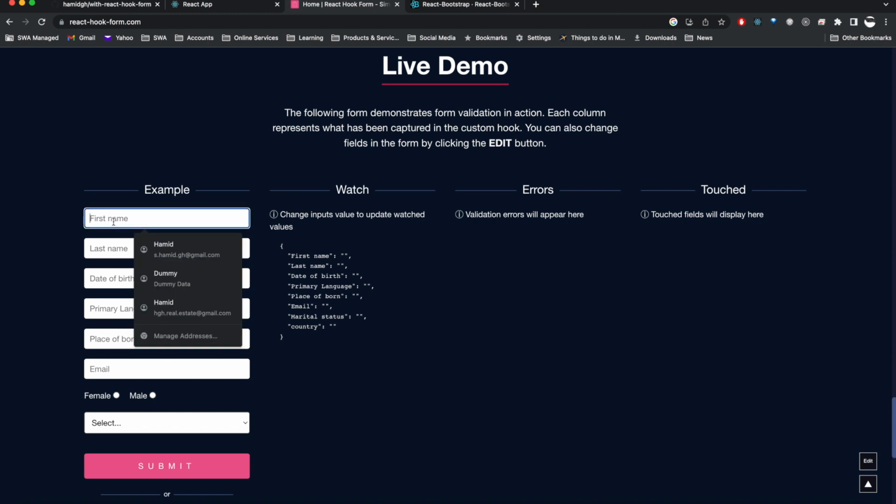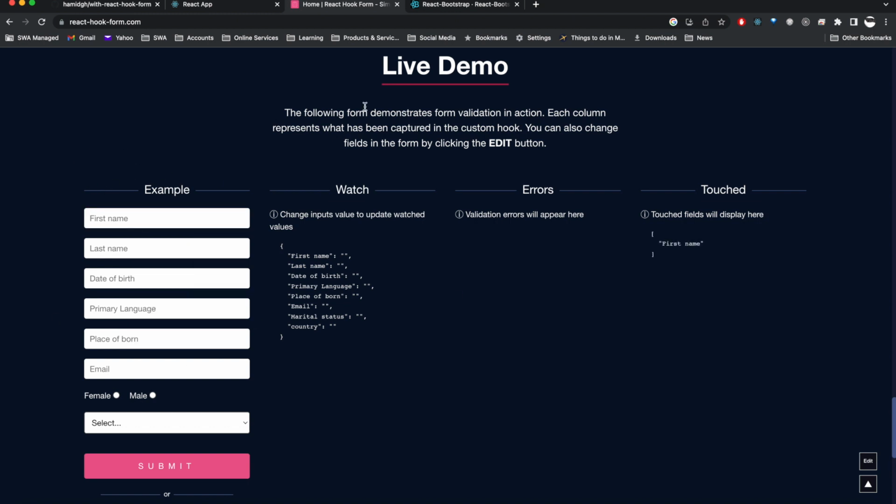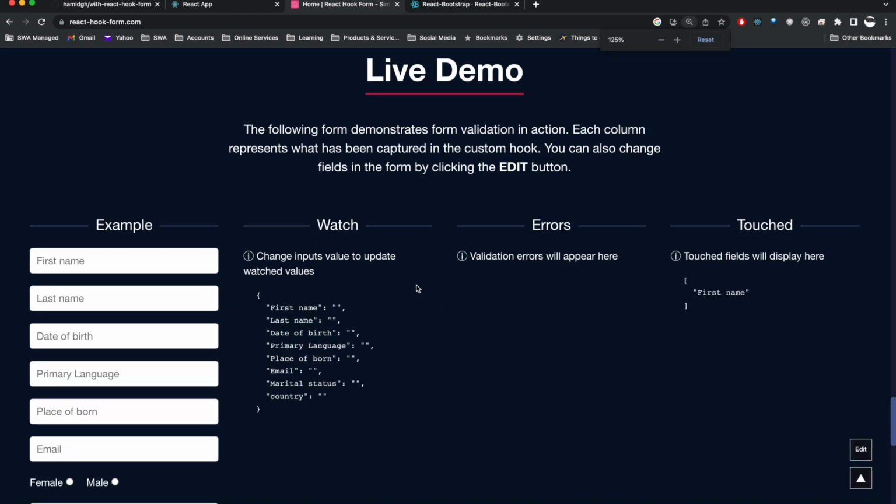So basically, these are the forms. These are the sample form that you can have on your application. I added some fields for it, and then you'll see that there are some interesting states. For example, it is watching for any change, it is watching for any error, and it is saying which form has touched, which field has touched. So if I just try typing, you will see that this value is changing here.